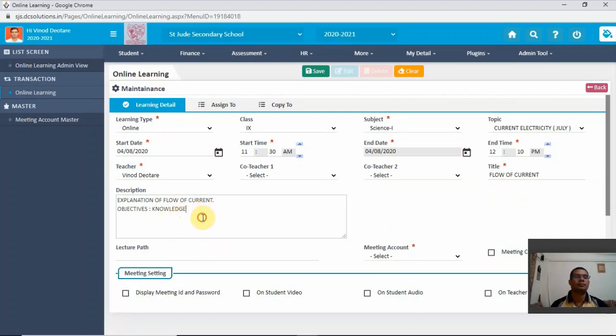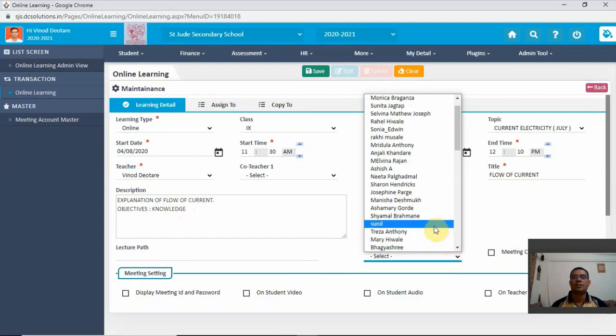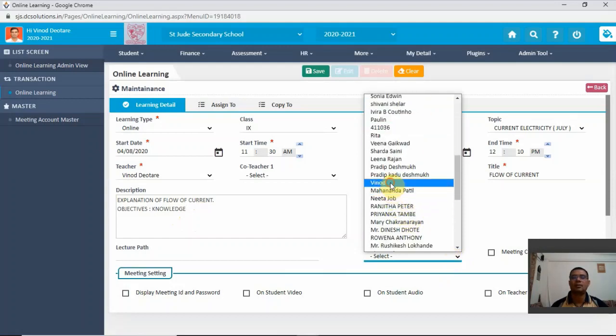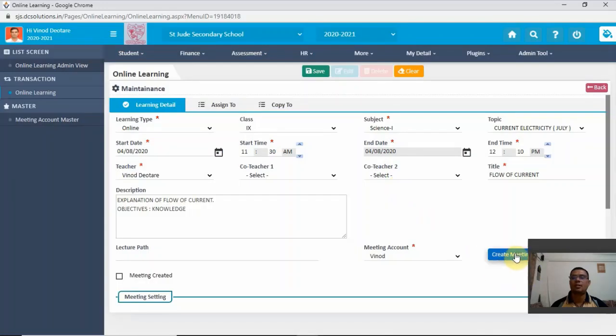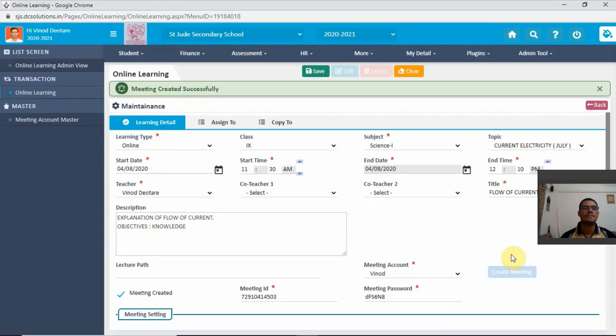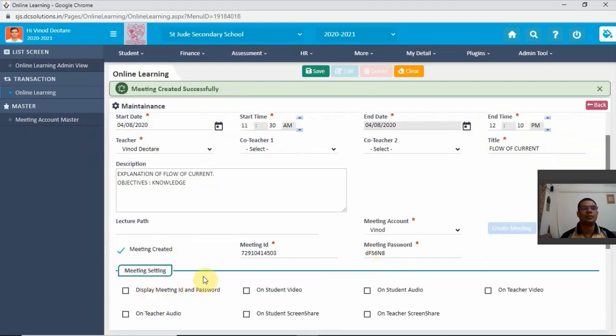Okay, now after this what you have to do, come here, you will find meeting account. So select it, search your name, say here my name is here, so select it. Then you will find that create meeting will be activated here. Correct, here create meeting will be activated. So create meeting. After create meeting, you will find that meeting created successfully. You can do this later on also, after selecting this. Now here you will find that meeting created successfully.